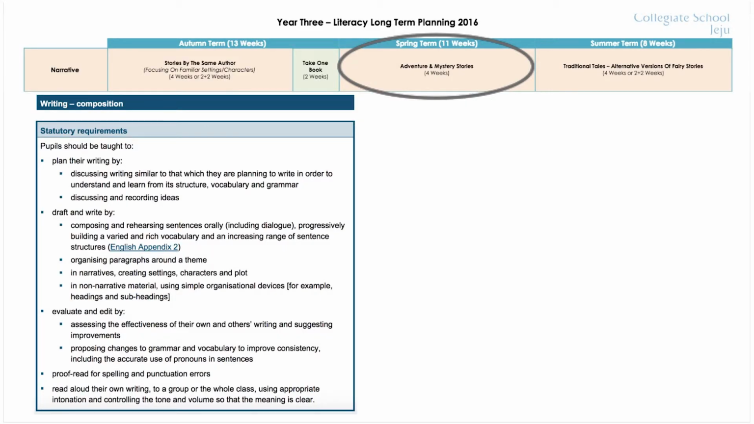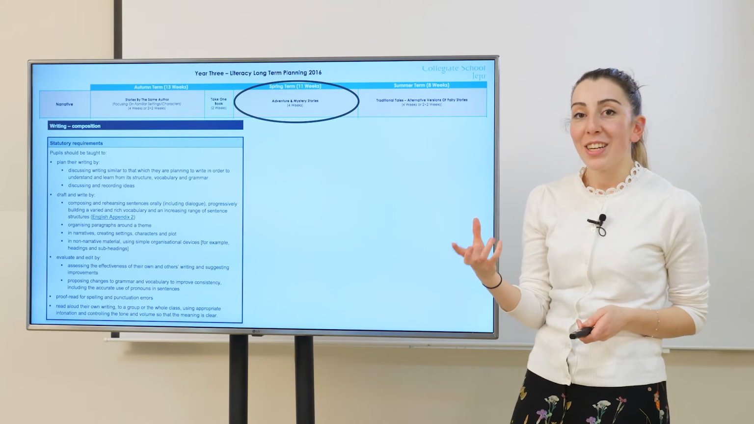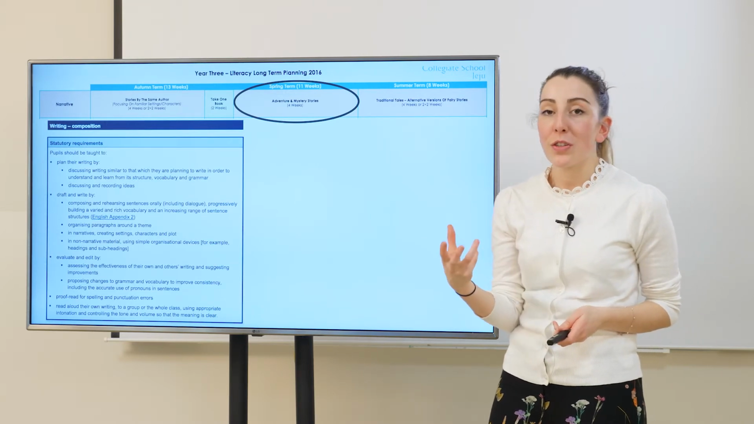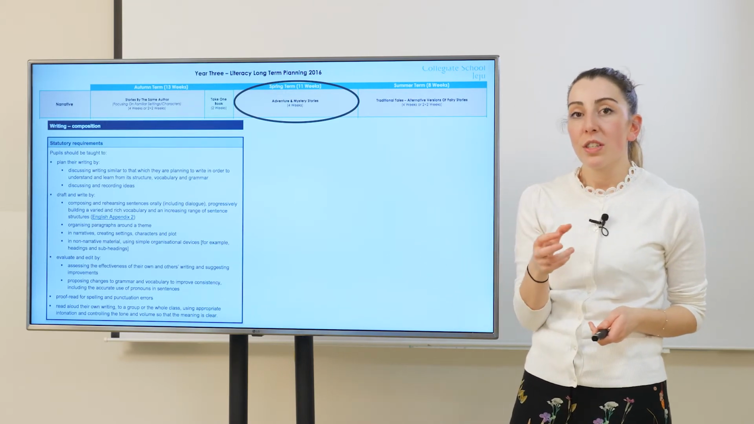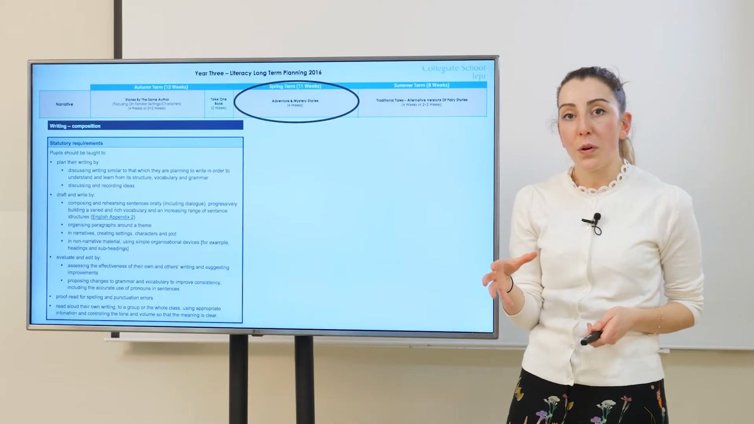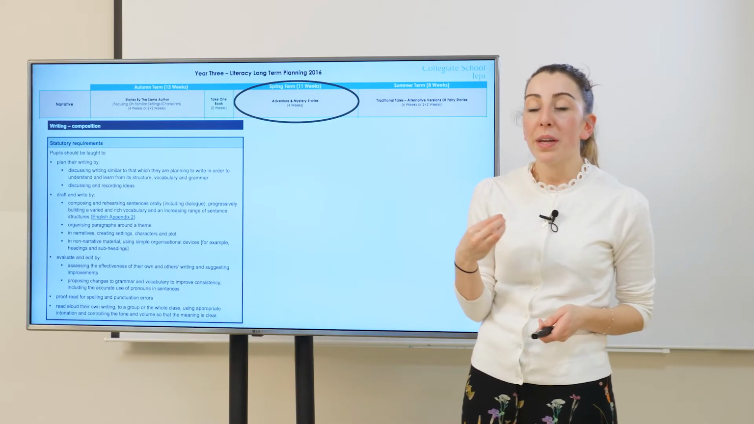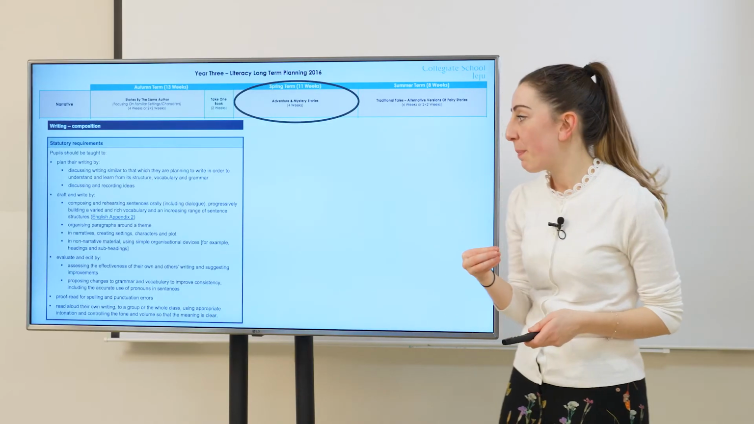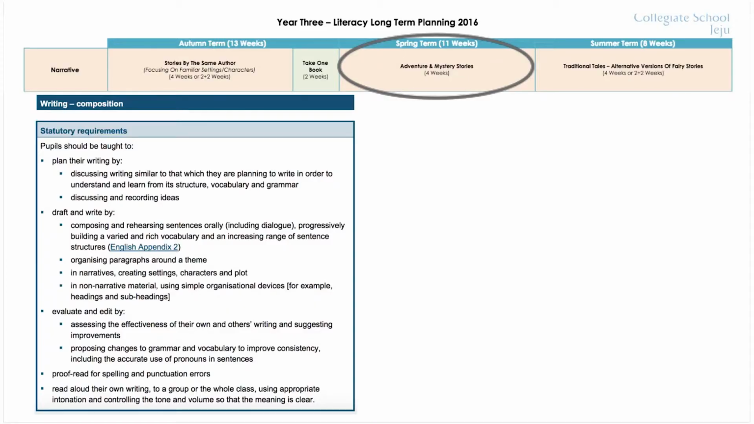Then as a teacher, I make sure there's time for evaluation and editing. Again, like editors in a newspaper or adults that write novels, there is never just the finished article straight away. You always give time for evaluation and editing. So they might write their story, but as the teacher, I will give them time to edit it. And then lastly, proofreading and reading aloud their own writing to their groups or a whole class.